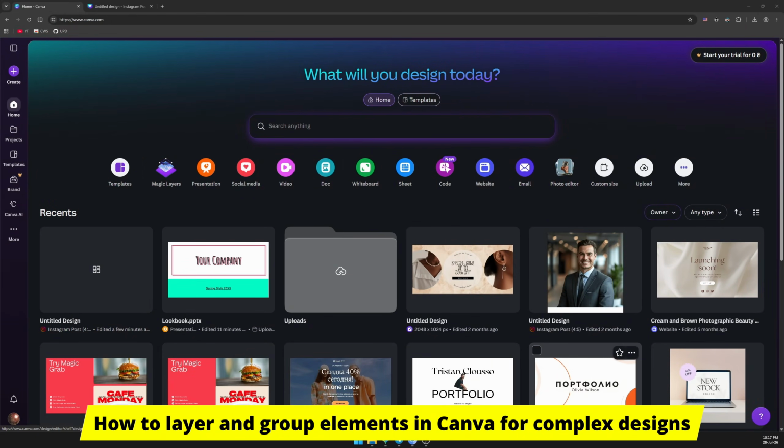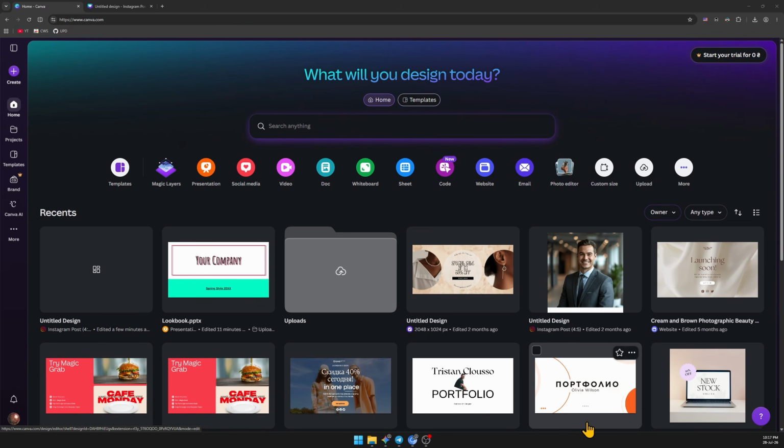In this video, I'm showing you how to layer and group elements in Canva for complex designs. So when working with overlapping text, graphics, photos, and backgrounds, Canva provides a dedicated layers panel to manage depth visually.